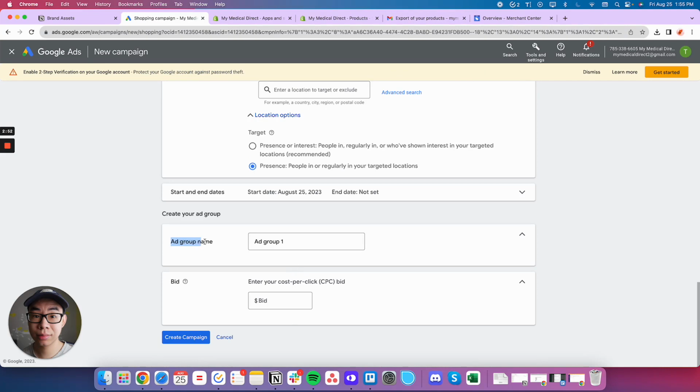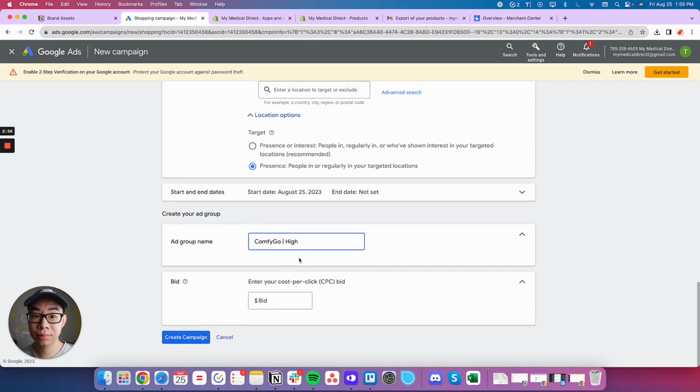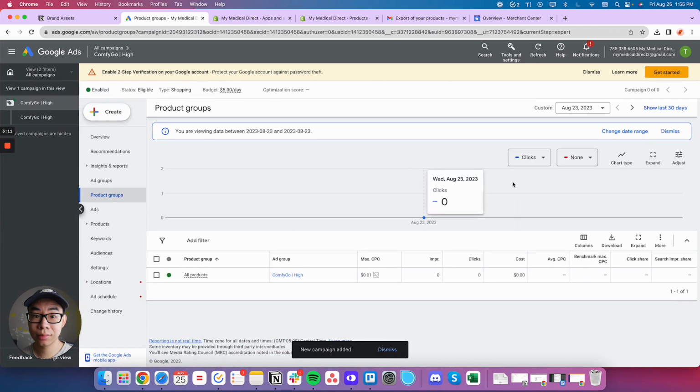Next, under ad group name, we want to name this the same thing, ComfyGo high. In bid, let's put the bid at 1 cent. This is so we can go in and change the bids later on. Click on create campaign and wait for this to load. So our campaign is fully created now.